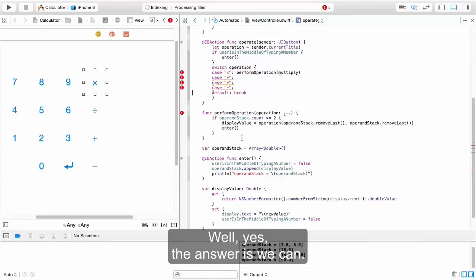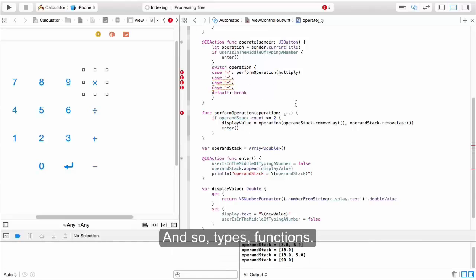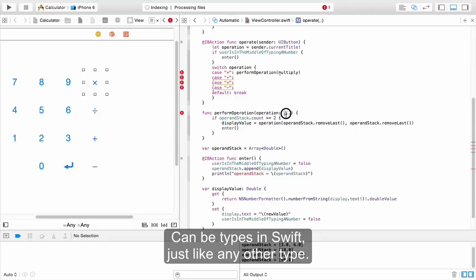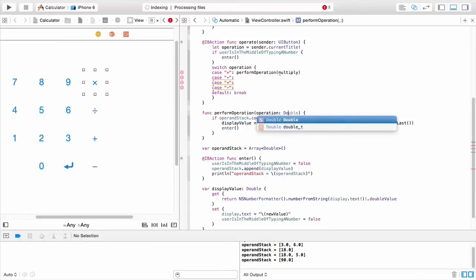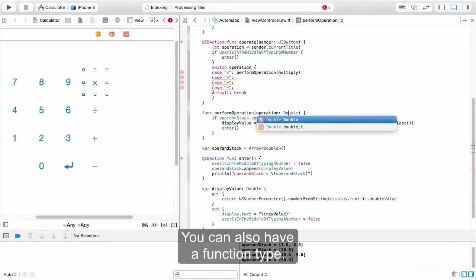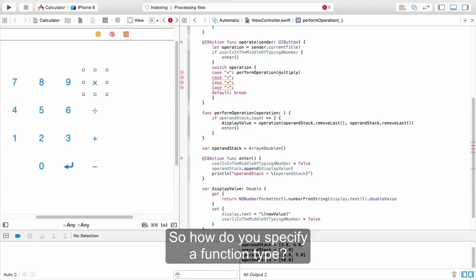Now, can we do this? Well, yes, the answer is we can. Functions can be types in Swift, just like any other type. So we have a double here, that's a type. You can also have a function type. So how do you specify a function type?